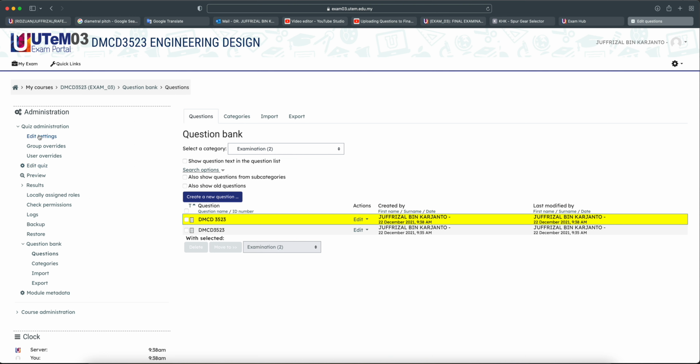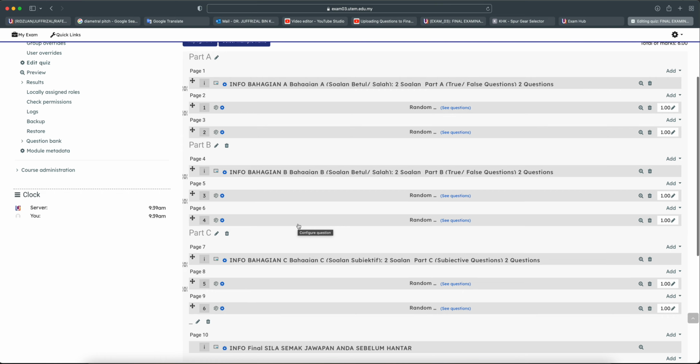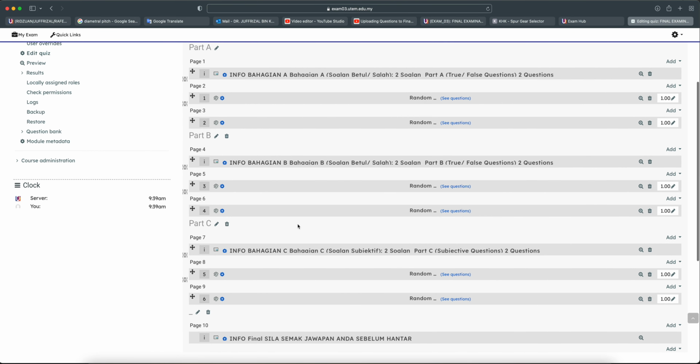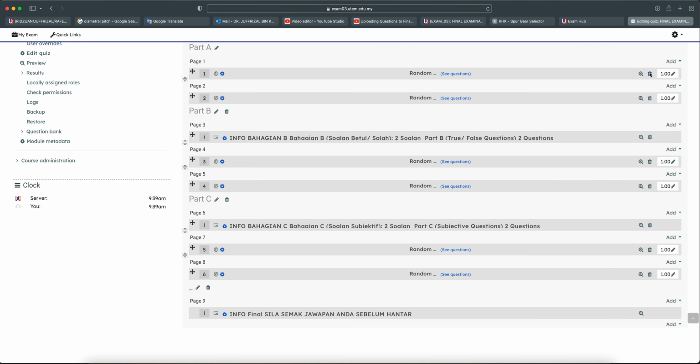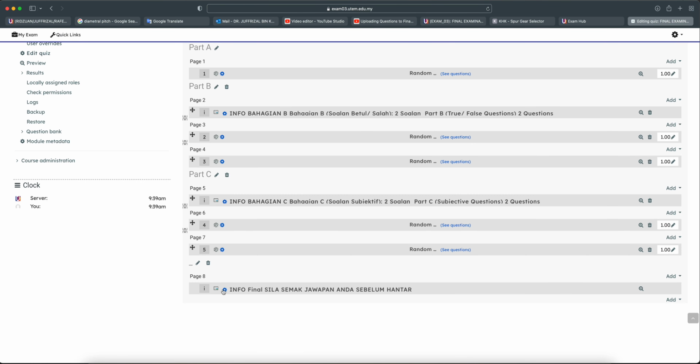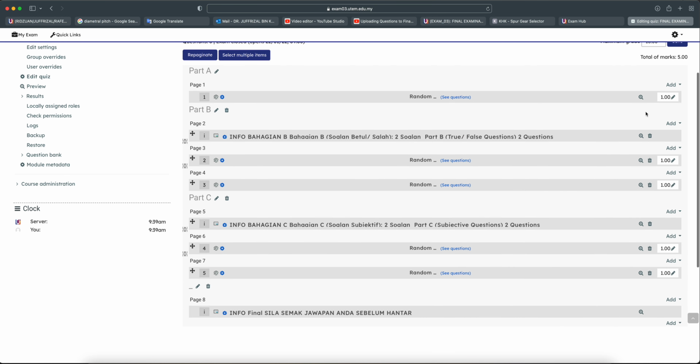So just now the first one, you go to edit settings, and then we go to question bank, and then now we go to edit quiz. Right here you can see there are something like this. What I'm going to do is delete all of this, because this is just the example from the STP. I'm going to delete all, just leave this part below, the info. This info, you might want to leave it there.